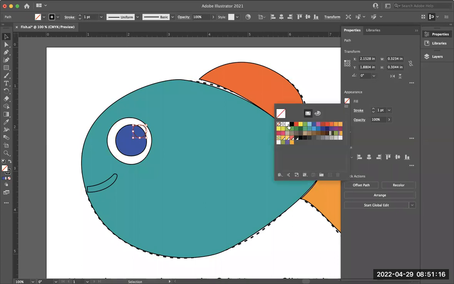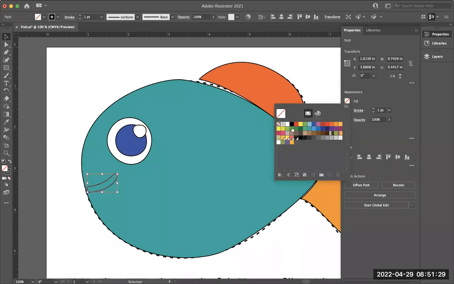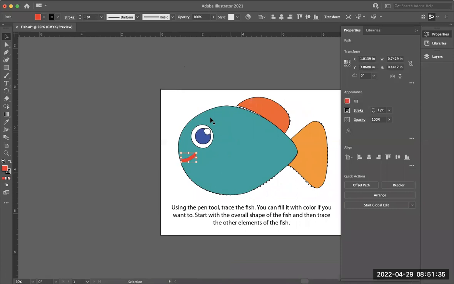Okay. And then the last piece is the mouth. And there's your fish.